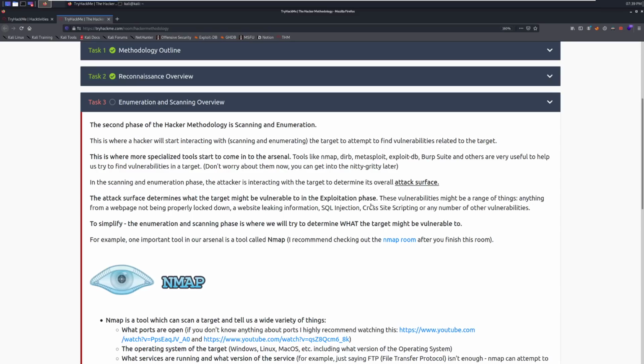So this is where more specialized tools start to come into the arsenal. Tools like Nmap, Dirb, which is short for Dirbuster, two different tools technically, but this is for finding subdirectories. Metasploit, which can do scanning with auxiliary modules. ExploitDB, which you're going to use for researching specific vulnerabilities, and then Burp Suite, which can let you examine web requests and other cool things like that. I do have a room on this, and I highly recommend checking it out if you're subscribed to TryHackMe. And others are very helpful to help us find vulnerabilities in a target. So don't worry about them now. You'll get into the nitty-gritty later on.